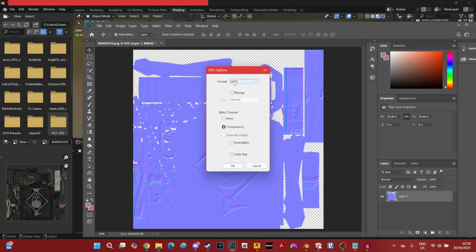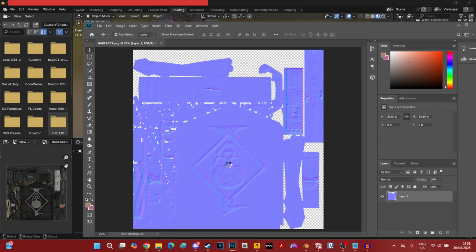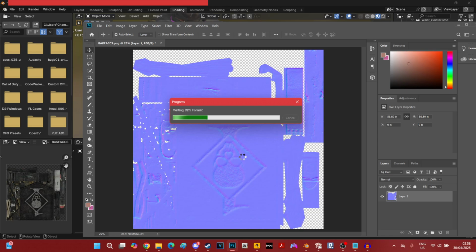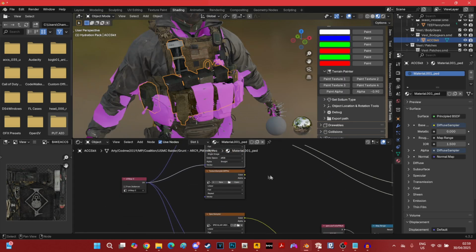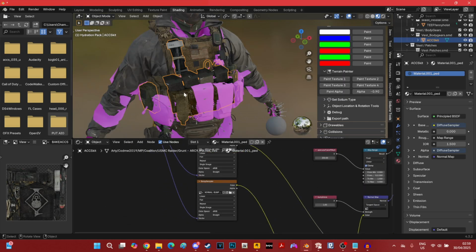For the export, I'm always going to do DTX5 and transparency, just in case. It's just a universal thing I do. There might be a more optimal way to go about this, but this is how I get a lot of fidelity. Don't have to worry about messing around with formats. So just let it export right there, and once it's all done with, let's come back to our Blender, and come down here, and it looks good.